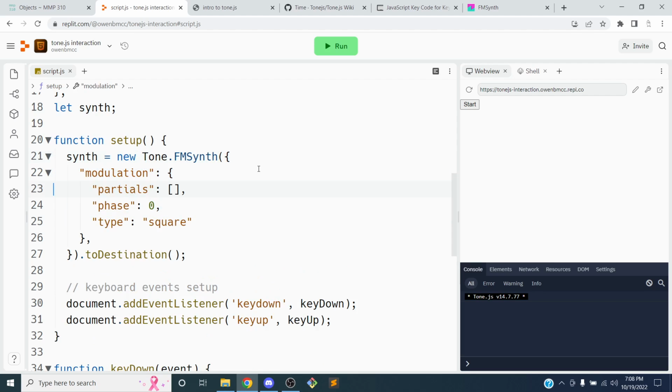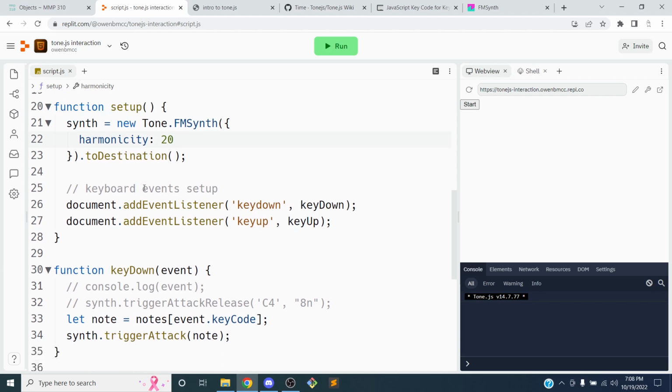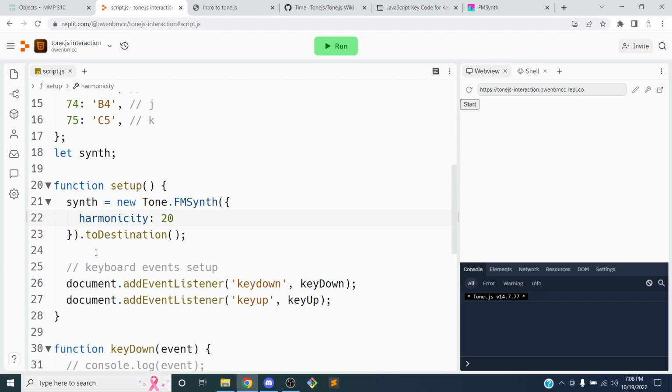So let's try that. Instead of this modulation thing, I'm just going to change harmonicity to, let's say, 20. Okay, so now you can see that it has actually taken on that change. So that's a way that we can change these parameters.